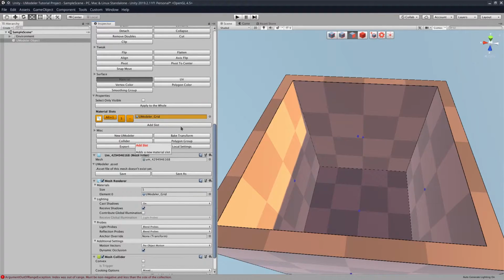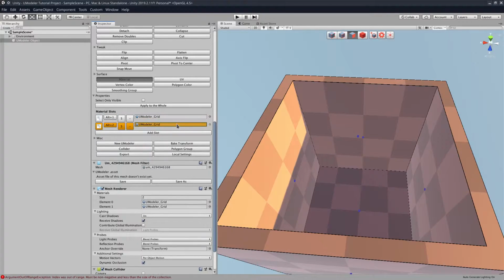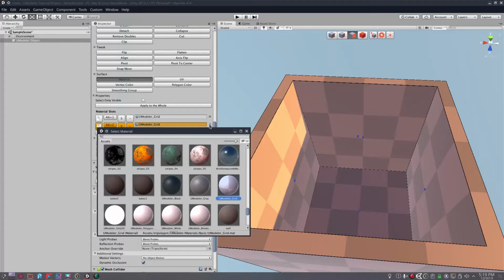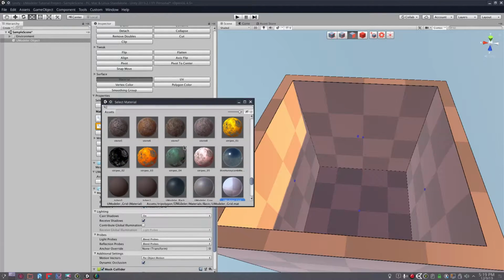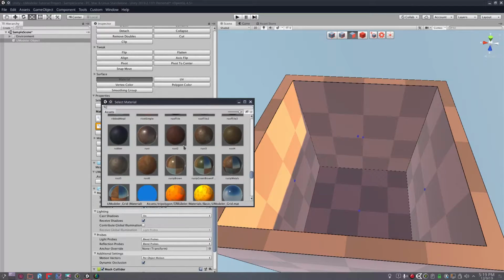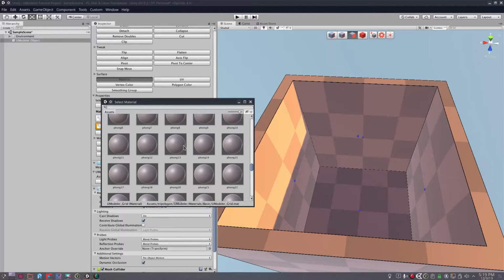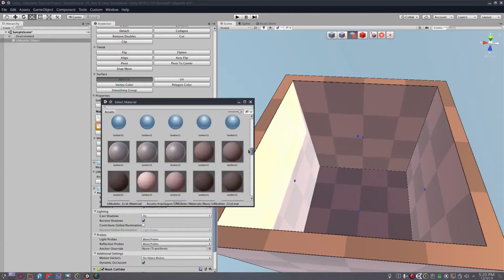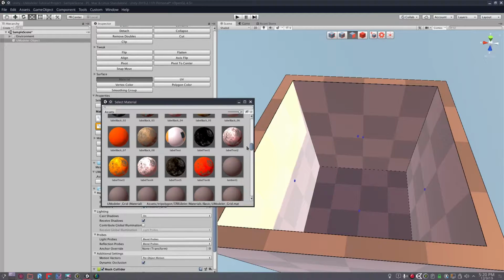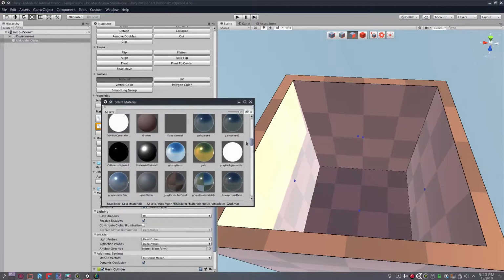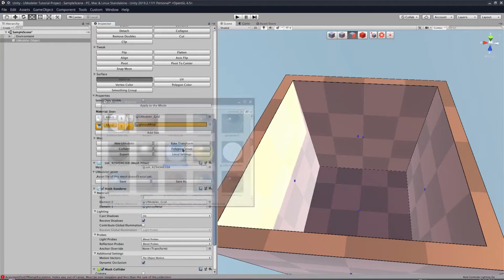So in order to add a second material, all you gotta do is hit Add Slot, and then go and hit the little circle right next to it, and we can find a material that will look alright. Most materials in Surforge are best used with Surforge, but this is just for demonstration. We don't need anything to look really, really good or anything. I'm going to select that.